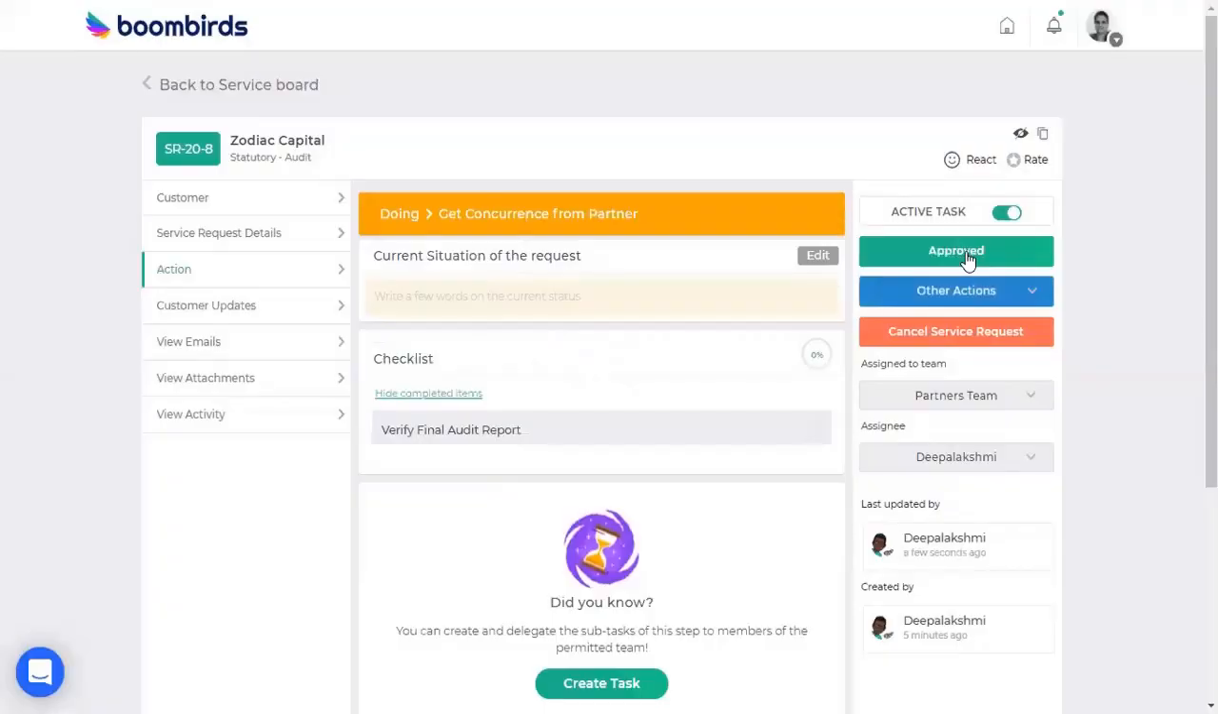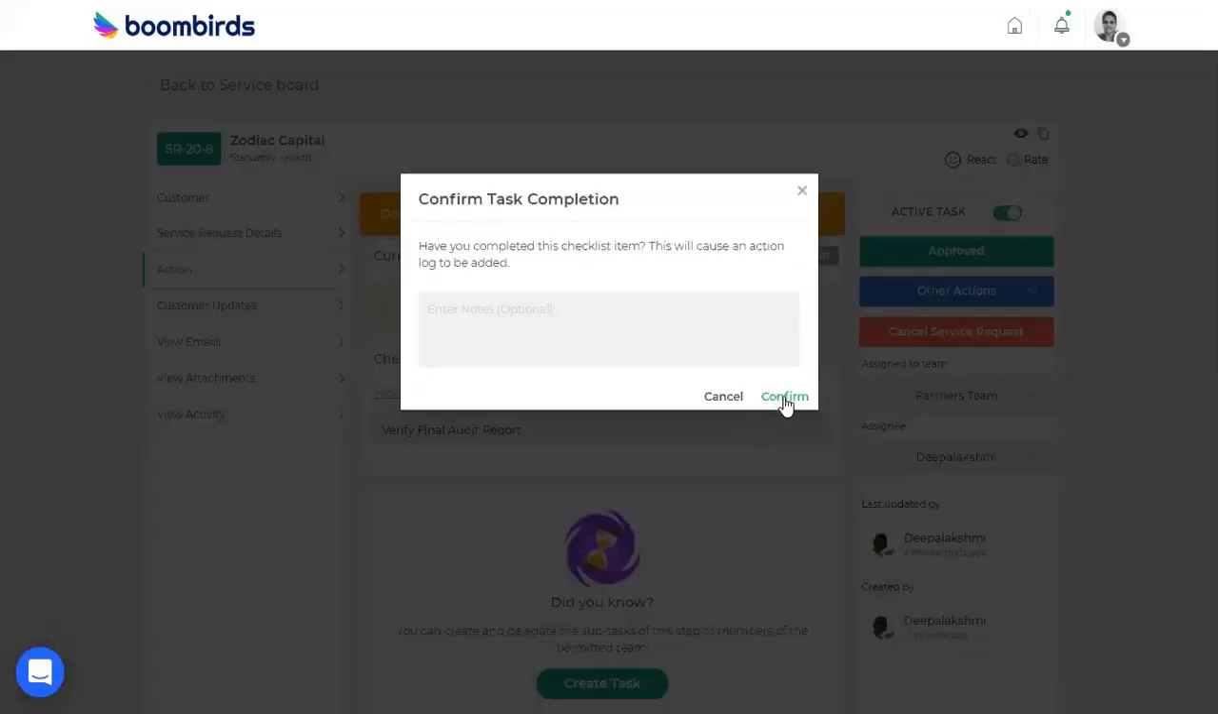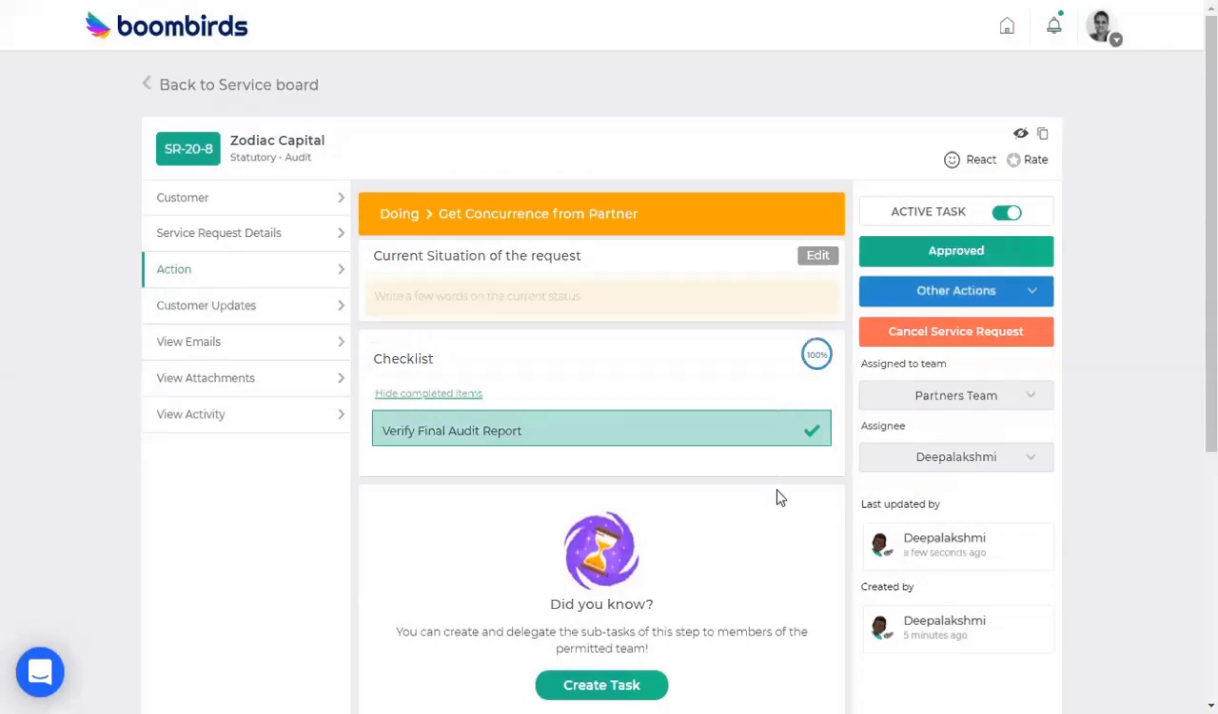So I'm going to mark this step as complete. And once I've prepared the final audit report, the workflow has proceeded to the get concurrence from partner step, where the partner of the firm will verify the final audit report and confirm or give a go ahead, so that this step can be marked as complete as well. So the partner will approve the final audit report.